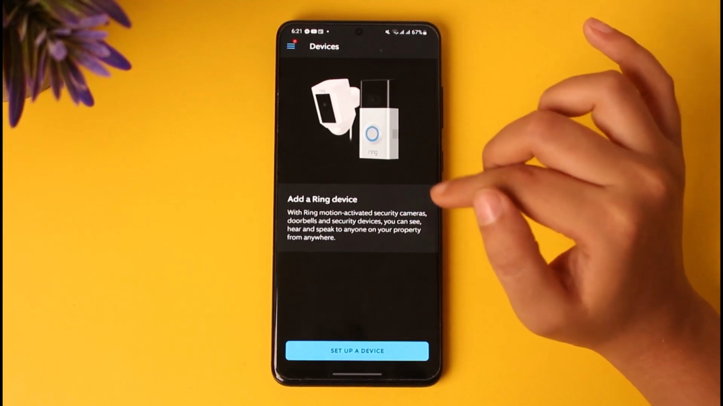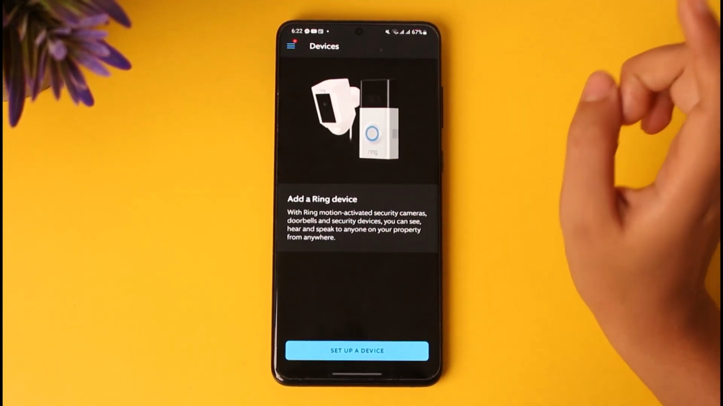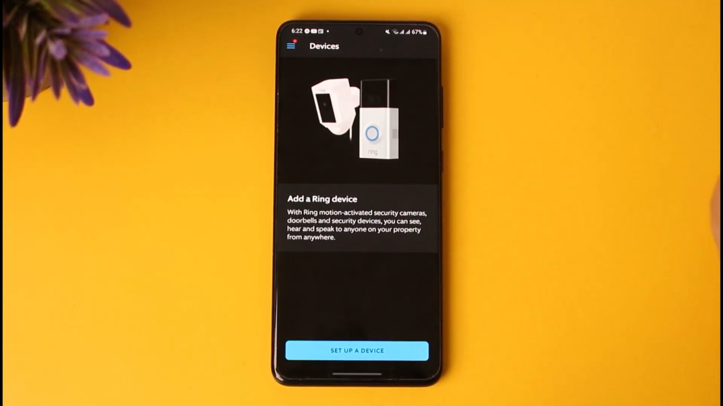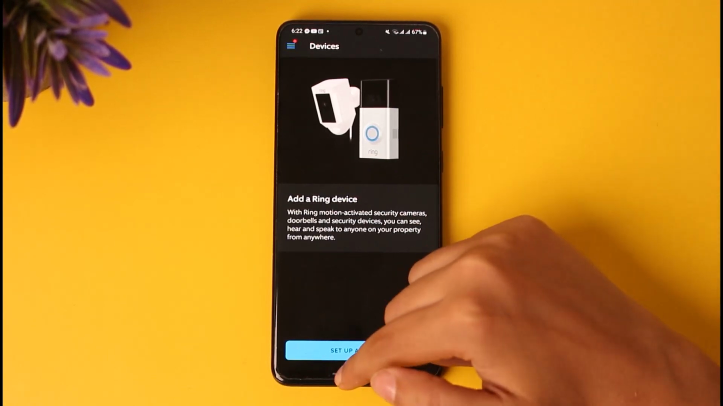Again, it will ask for your confirmation. Go ahead, confirm it, and then afterwards you will be able to remove your particular Ring device from your Ring app like that easily.